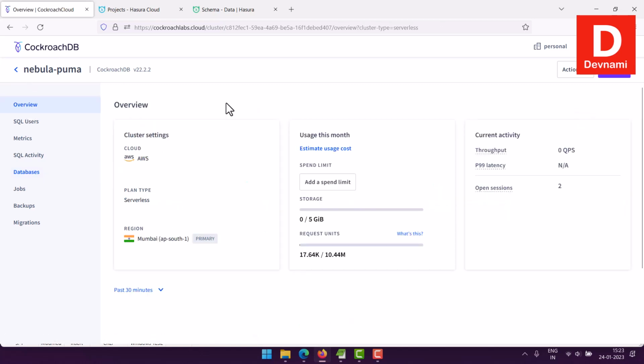So we managed to complete the part where we can create the table, add some data, then create GraphQL API. So we managed to do it with CockroachDB cloud account and Hasura cloud account.